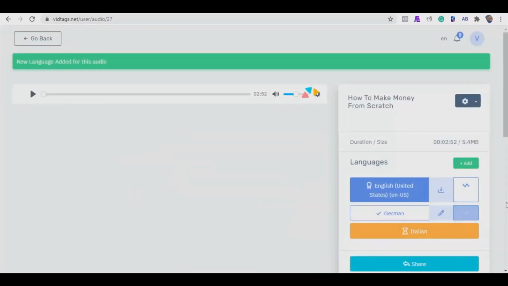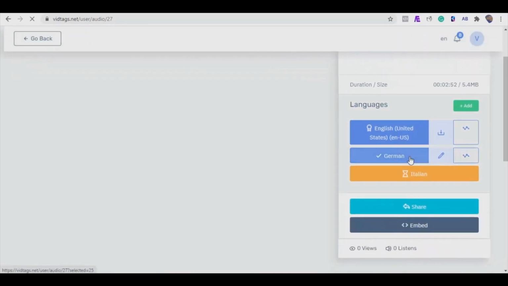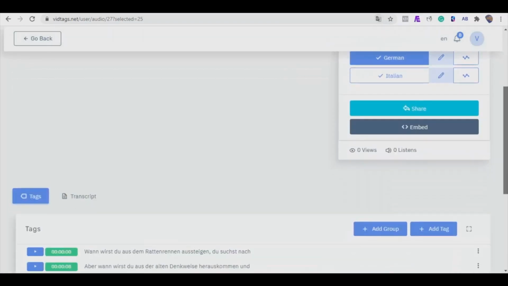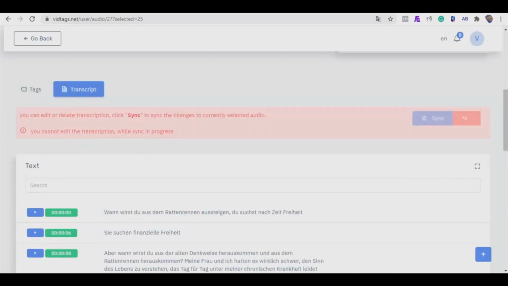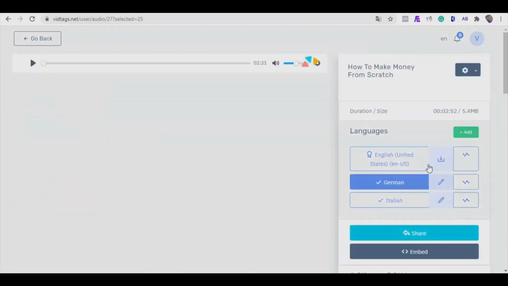As you can see from the timeline, our German translation has already completed. If I click on the language tab here, it switches to German. The system also automatically creates an interactive, actionable table of contents for us. It also translates the voice to German, and the transcript gets translated too.